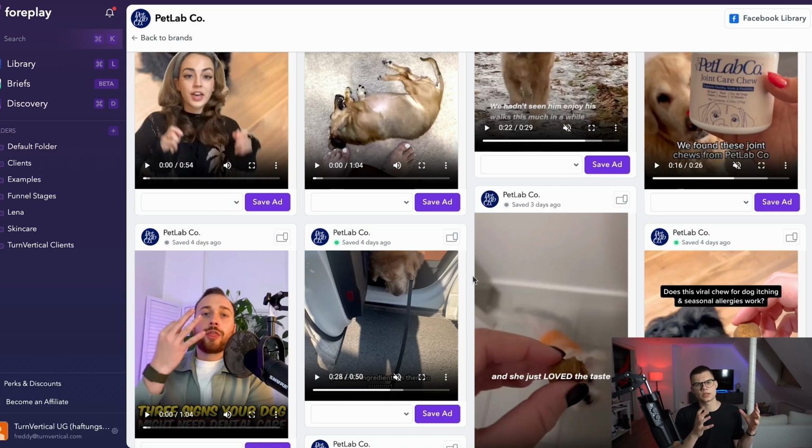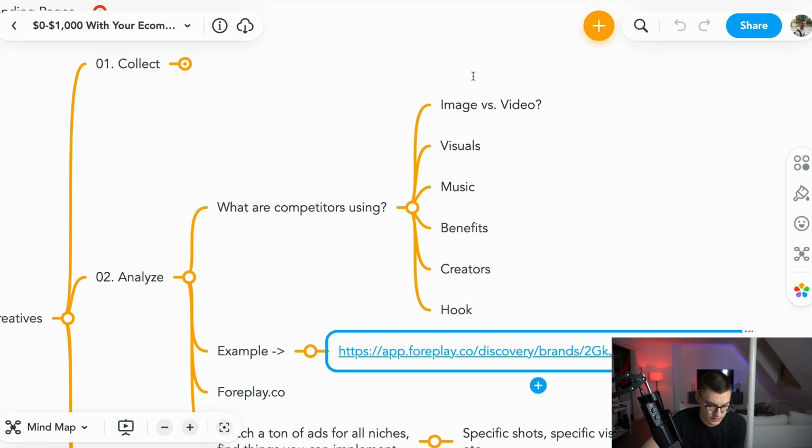Right. So now I have a good feeling of what I need to recreate when it comes to selling my dog products, right? I need to be emotional. I need to have a storytelling ad. It can definitely be longer, because otherwise they wouldn't be running those ads, right? And that's basically what I mean by analyzing competitors.